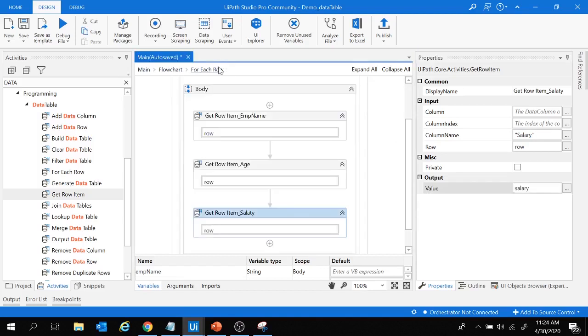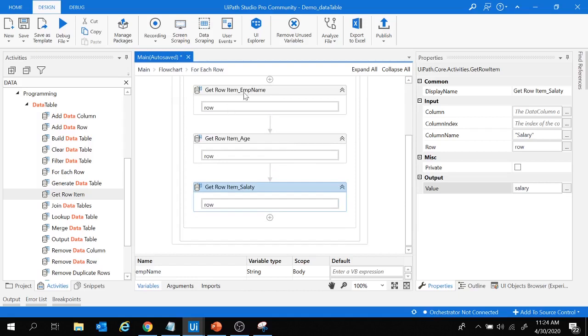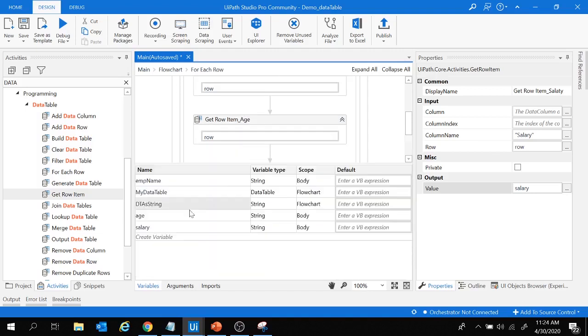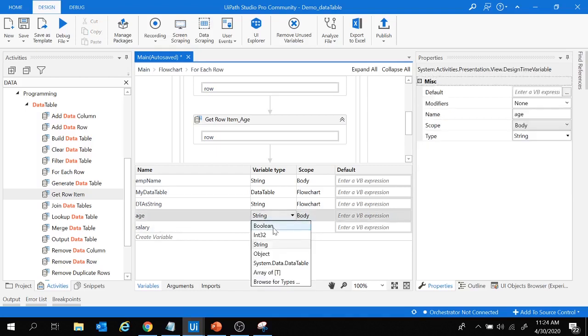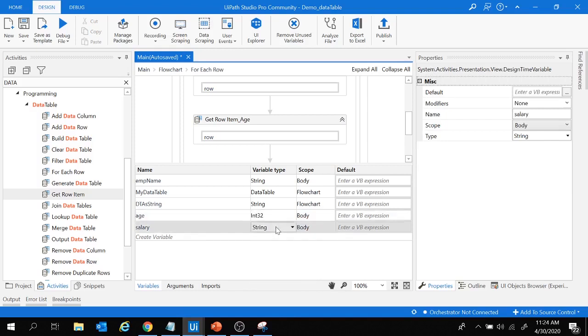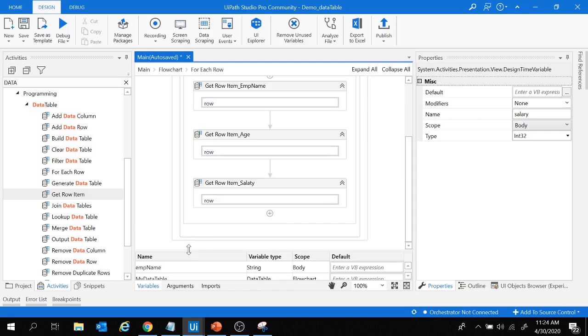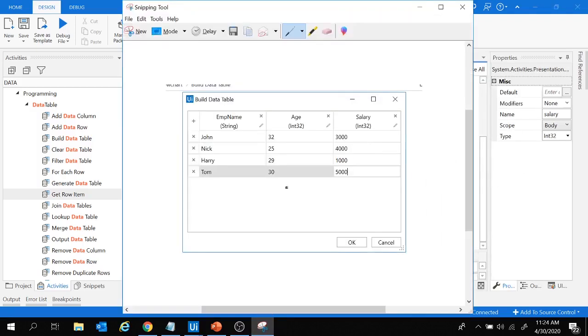Let's move to for each again. So we have provided here three get row item, that is for employee name, age and salary, and accordingly we got the three variables over here, that is the employee name, age and salary. Here the age variable type is string, so let's change the variable type to int32 both for age and salary.